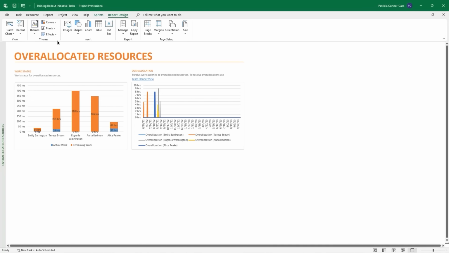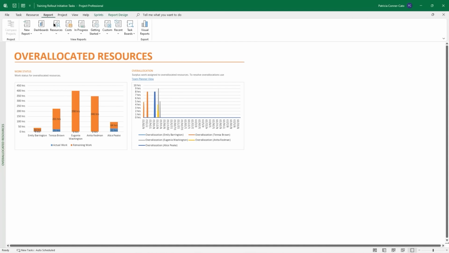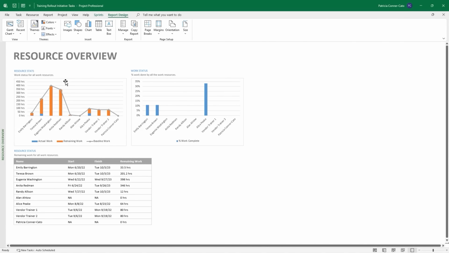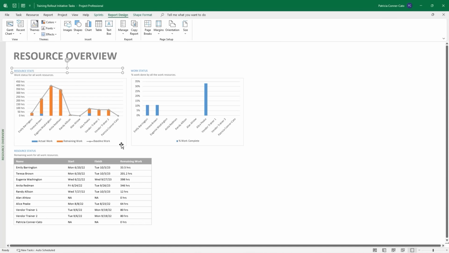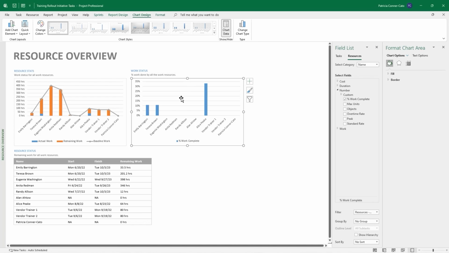So the orange lines are overallocation for Teresa Brown. We have some for Anita Redmond. You can look at the legend at the bottom of that chart. And we'll go back to report, resources, and resource overview. You saw the resource stats in a previous report. And here's our work status, the percent of work that's been done by all your resources. And then you have your resource status in the form of a table as well.